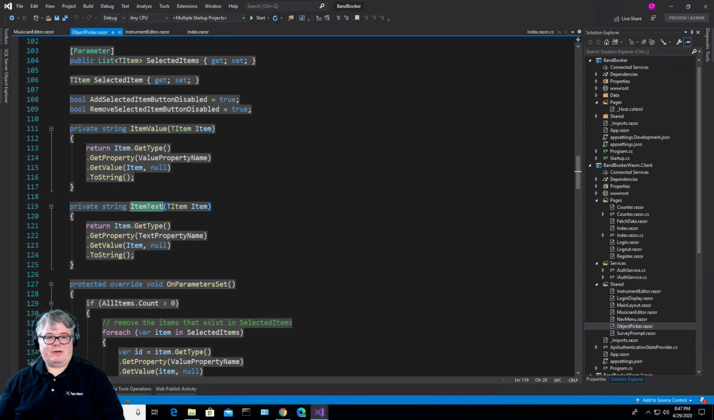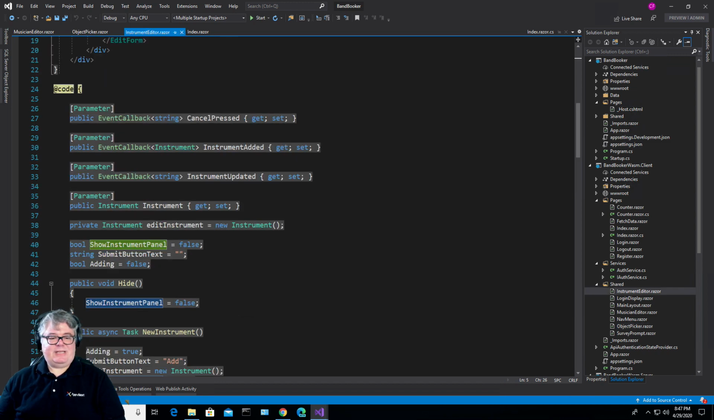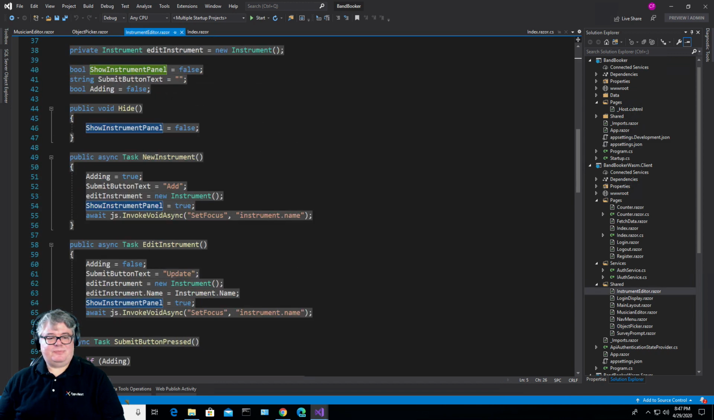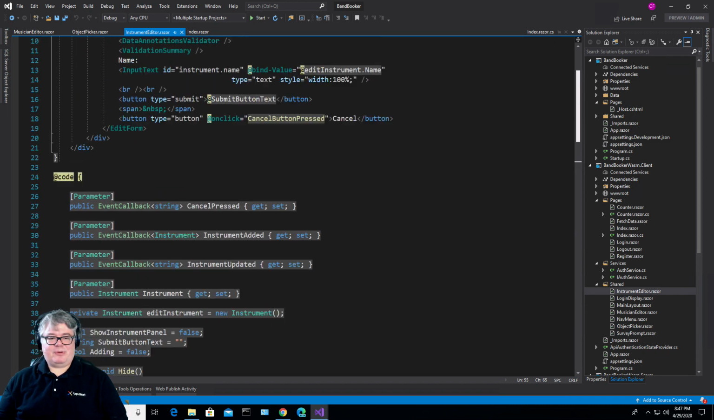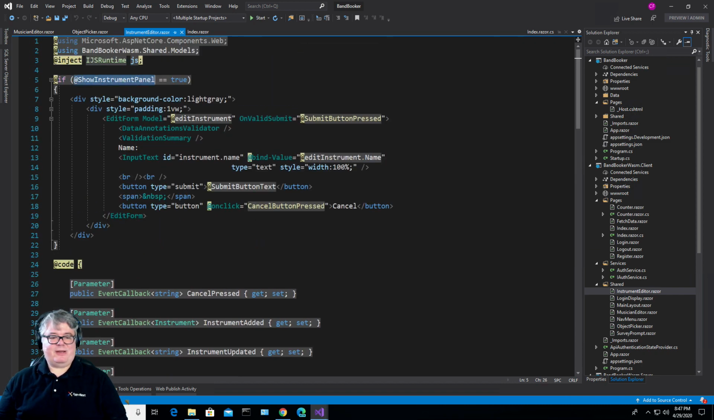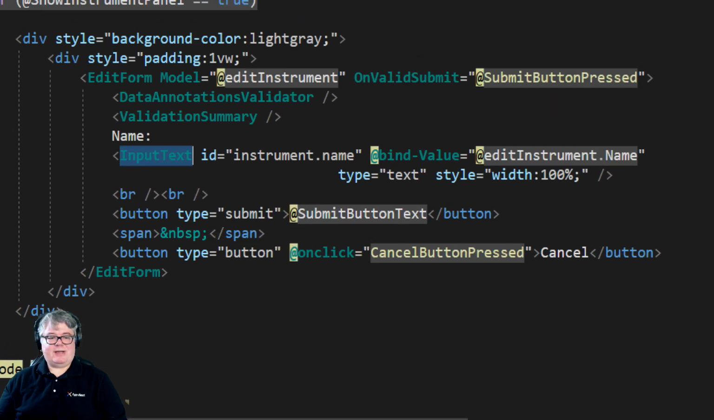Let's talk JavaScript interop. So in the instrument editor, for example, when you see new instrument and edit instrument, I want to show the UI, because remember it's all predicated on this show instrument panel, but I want to also set this input text here, and we'll talk about that's part of validation. I want to set that into focus. So I have to do a couple things.